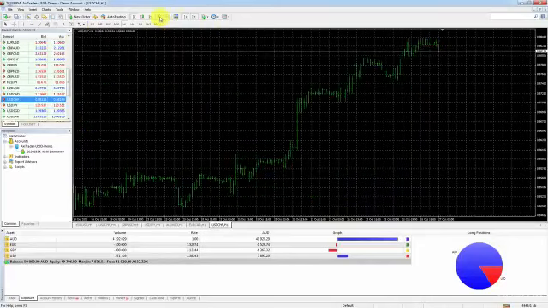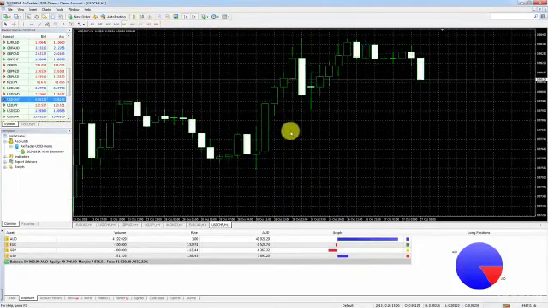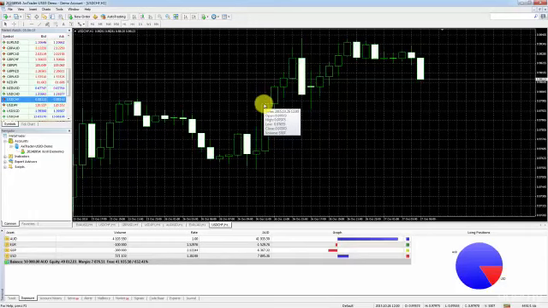If I zoom in now, and let's say I change these to candles, you will see that every single candle here is a new hour. If I put my mouse over this candle, you'll see that here it's 2015, 26th of October, 12 o'clock. Here it's 13, so 1 o'clock. Here it's 14. So every single bar represents a new hour.